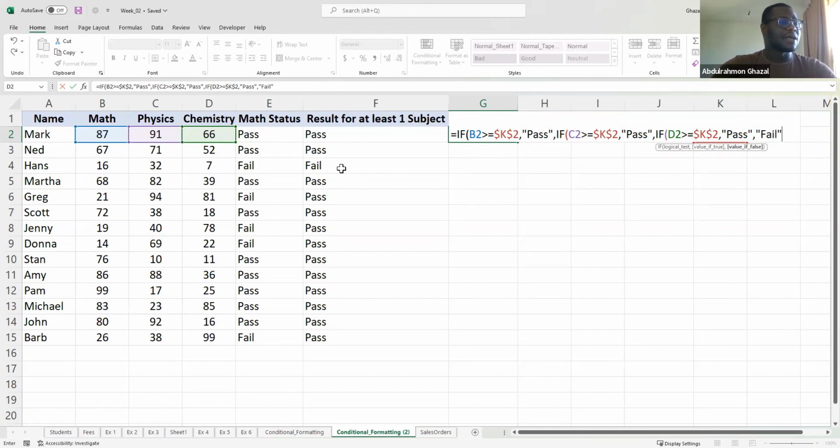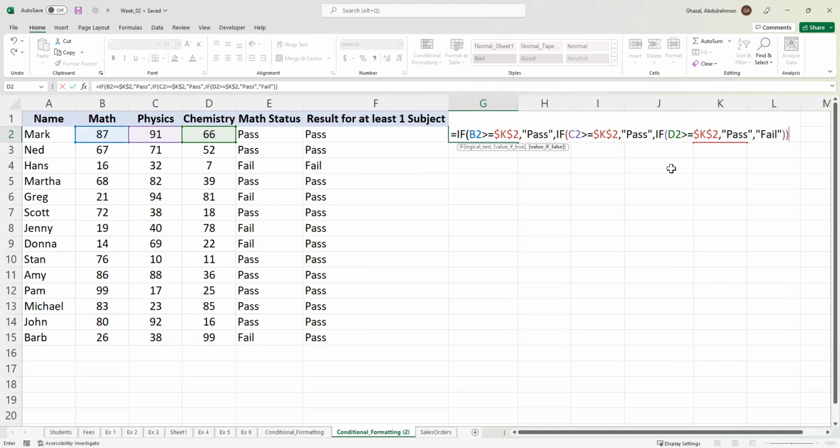I mean fail rather, so we tell it to return fail. And after this, we close it. By closing this one, we can see a change in color. It's referring to this as purple, so this is the last if statement. We are closing it. Then another close bracket to close the second one. Okay. And then the third one.